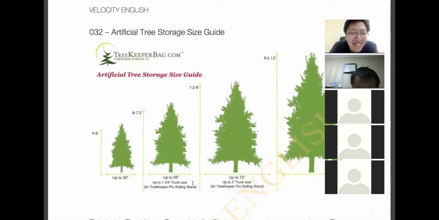Okay, so the following graph is giving information about the artificial tree storage size guide. According to the graph, I can say that the small tree with 4 to 6 feet tall and up to 13 feet wide, and the medium tree 6 to 7.5 feet tall and up to 15.5 feet wide, and the large tree 7.5 to 9 feet tall and up to 17.2 feet wide, and with a height with 9.5 to 12 feet tall, it's extra large. The information we're collecting with the Christmas storage.